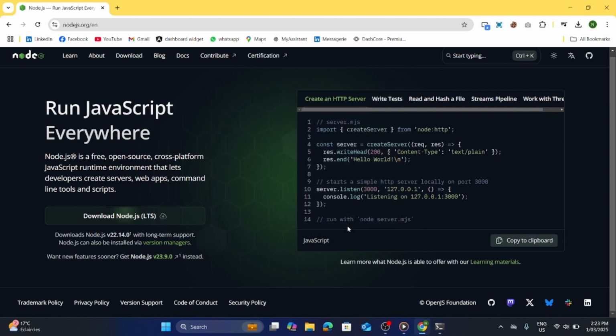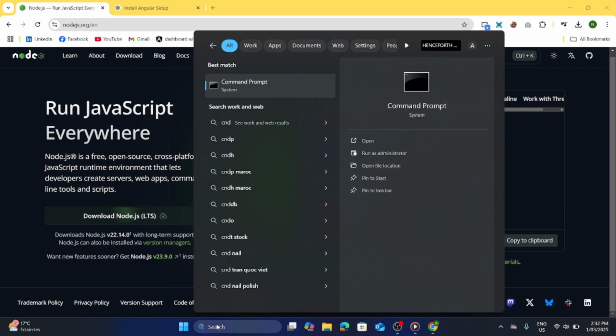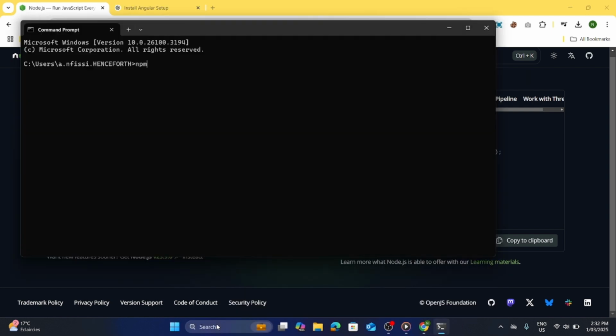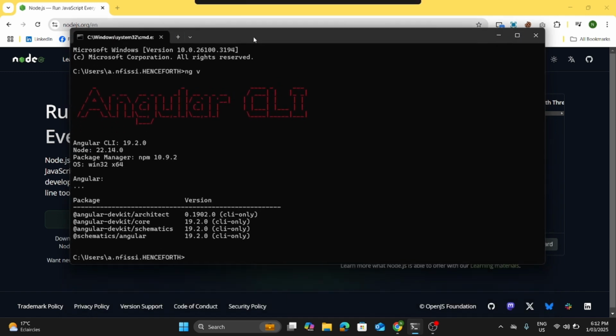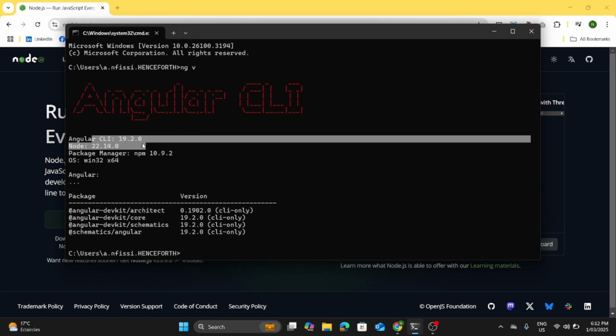Now that we have Node.js, installing Angular is a breeze. Open your terminal again and run this command, npm install -g @angular/cli. Once done, let's check if it installed correctly. Run ng version. If you see the Angular CLI version, you're all set.